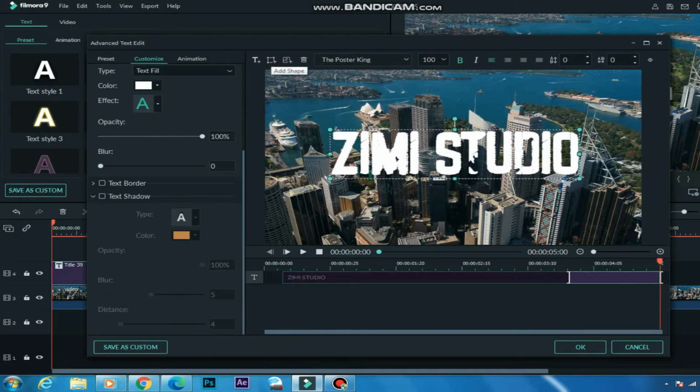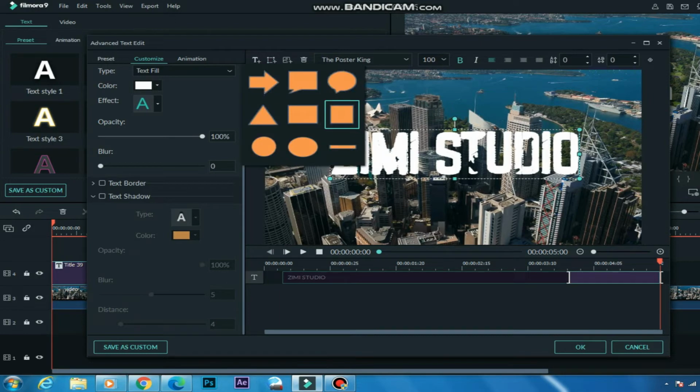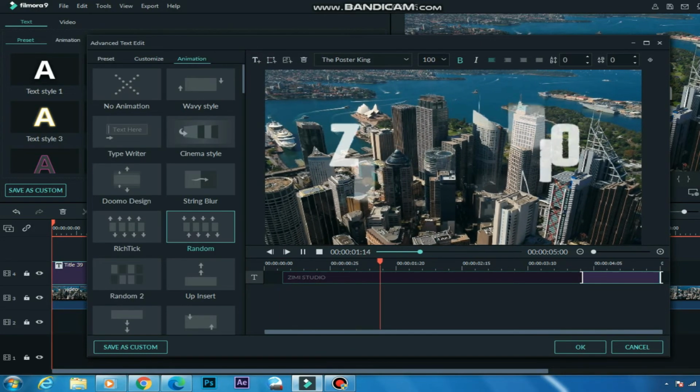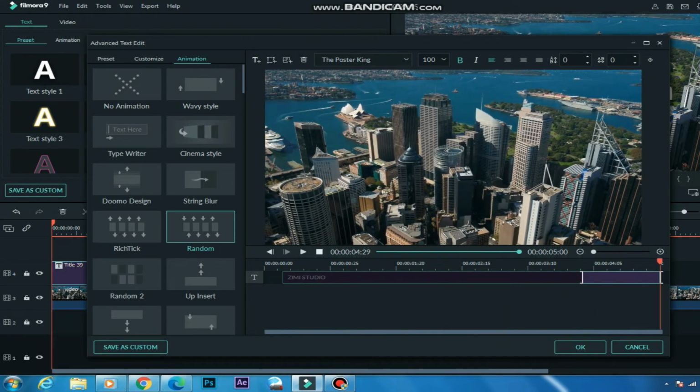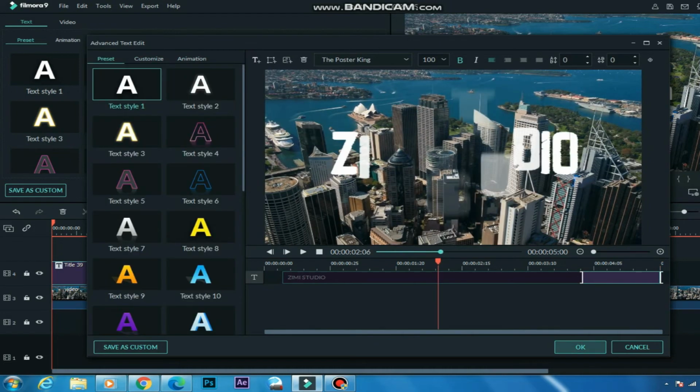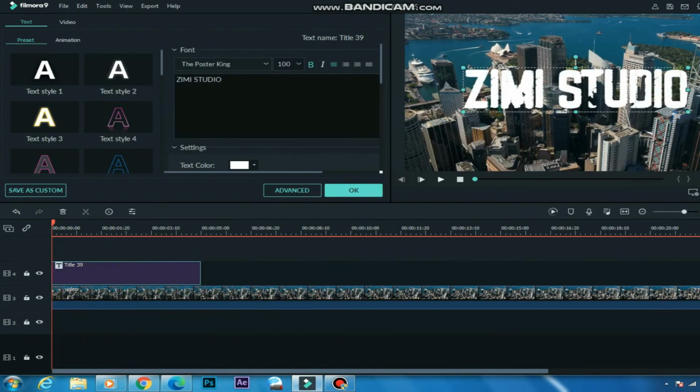On the top, you can add some shapes. On the left side, you can find text animations. Select the text and double-click on the animation you want. You can find text presets.